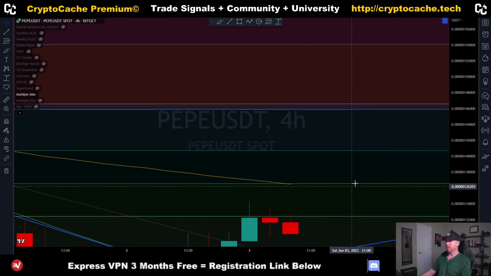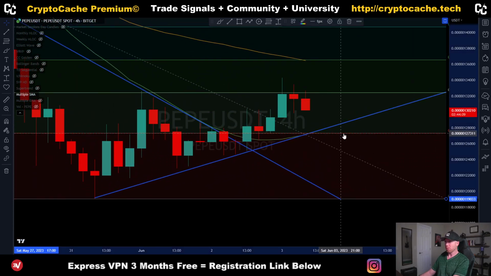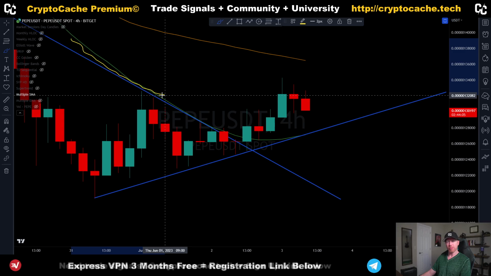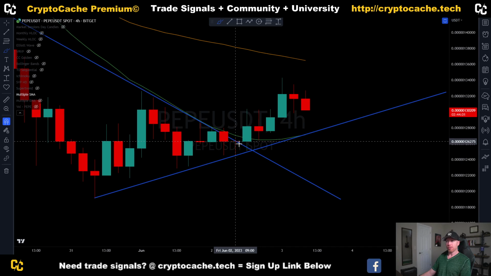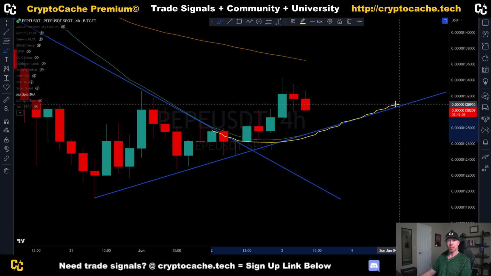Let me remove these fibs so you can see this better. You can see this descending trend, right? The 20-day simple moving average was working as a descending trend. We now broke above that, therefore it's considered a support level. So now we've got this working as support, ascending up with this ascending trend.